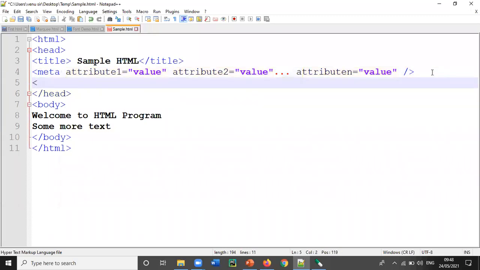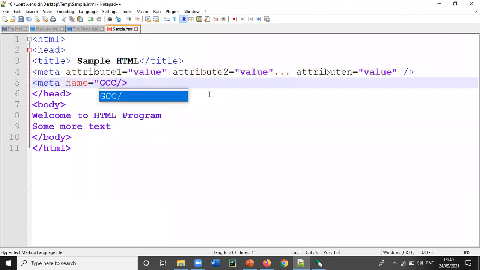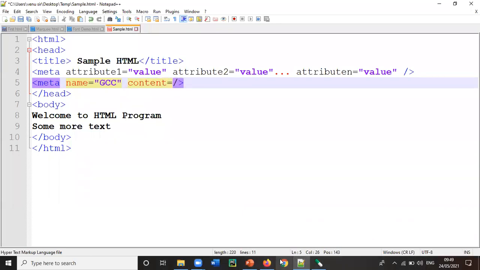So what are the attributes we have seen? Meta. Then let me close this first. Then add the attribute. The syntax is in line number 4, and we'll see the example over here. The first attribute is name. I'll give some example over here. I'll give the name as GCC. So this is the first attribute. Then the second attribute is content is equal to, and I can give any relevant information. I'm supposed to give information about the college, right? So two attributes I have specified over there.